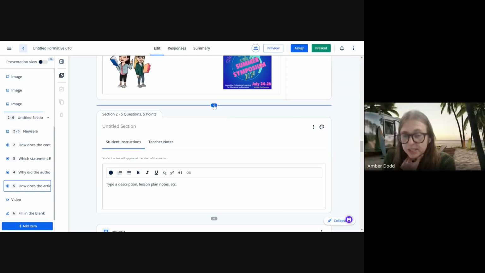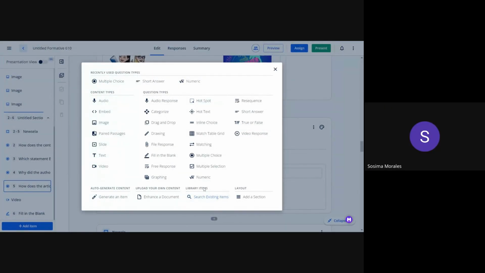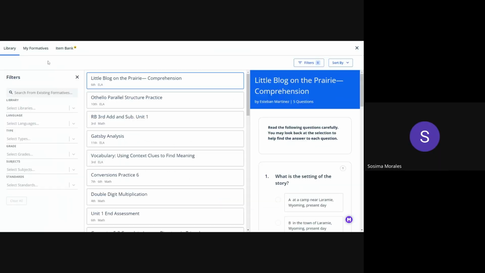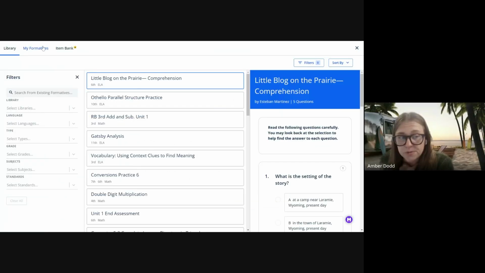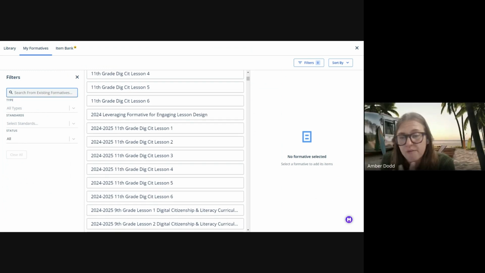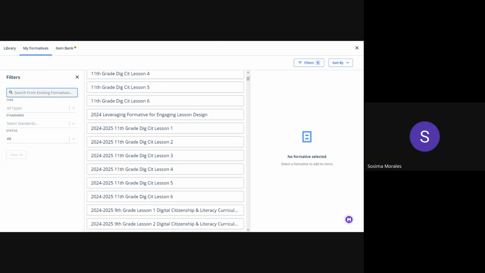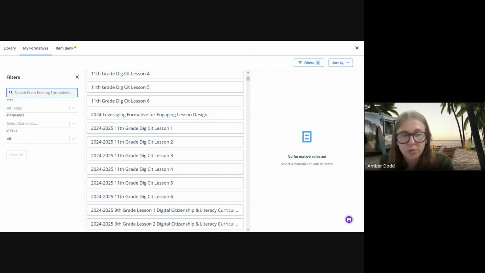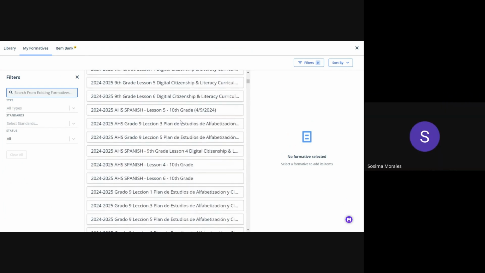So click on the plus button to add a new question, and then click on search existing items. If it's from your own Formative, just go to my Formatives here. You can search for it. I have a lot right now. I need to actually go through my Formatives and delete some, but I can go through and see which one I want to add in.